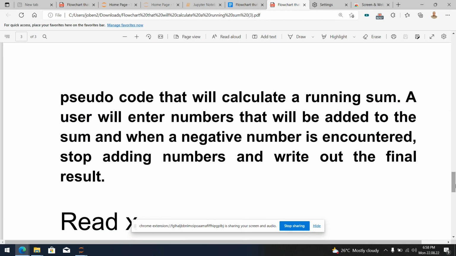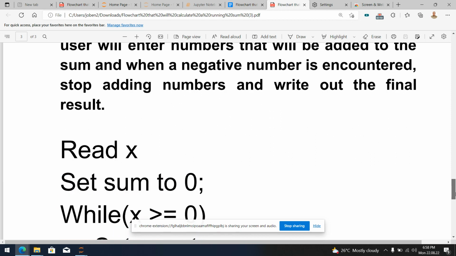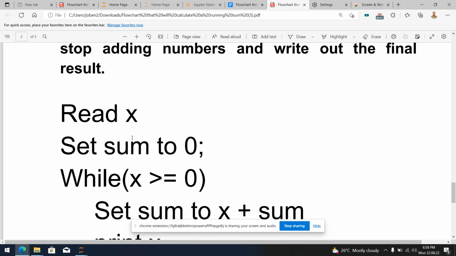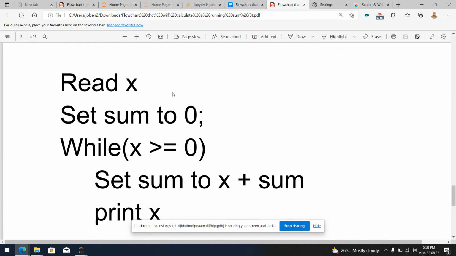Now we're looking at the question: write pseudocode that will calculate a running sum. The user will enter numbers that will be added to the sum, and when a negative number is encountered, you stop adding new numbers and write out the final result. First of all, the program has to read a value from the user. You read an integer value and store it in x. Then you set sum to zero, initialize sum to zero.